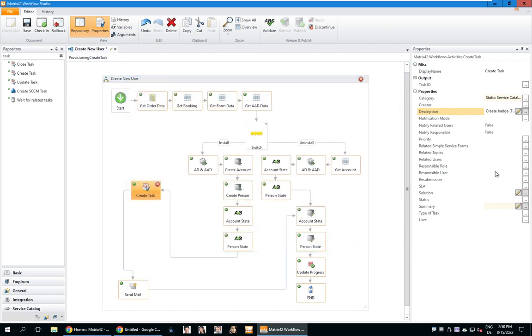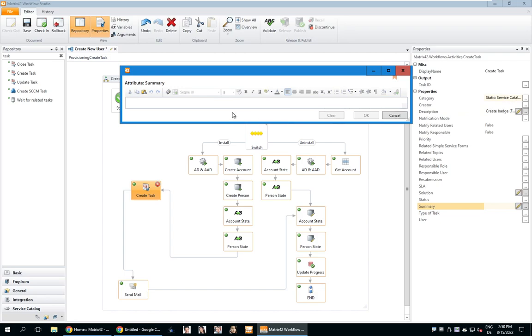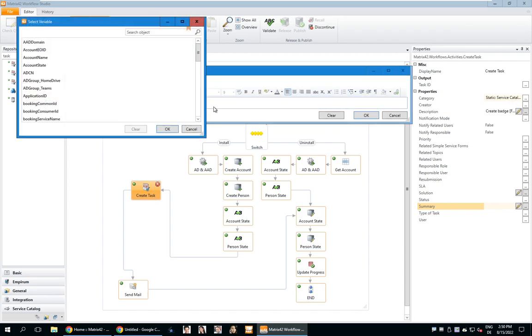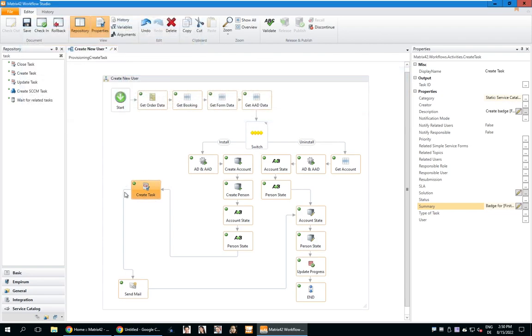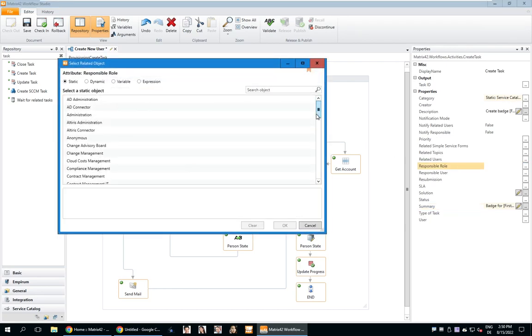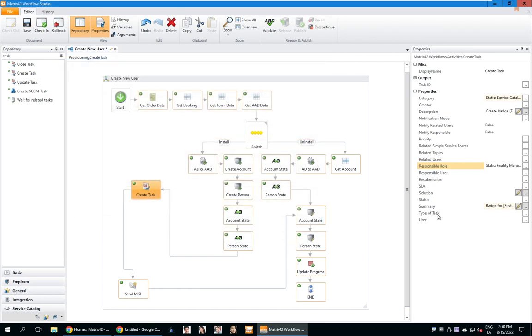Okay, what else do we need? We need a summary, which is right here. Let me just put badge 4 and then the user's first name. And so now all the mandatory fields are filled. Maybe we should also add a role like facility management. These roles can be created in administration. It can also be linked to AD groups. We could also activate the notification or configure an SLA, but that's optional.